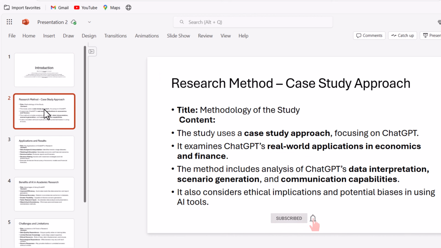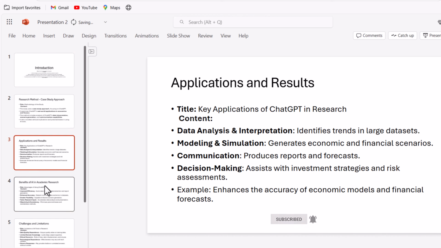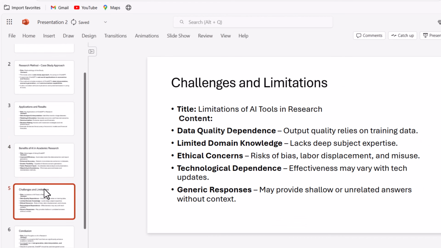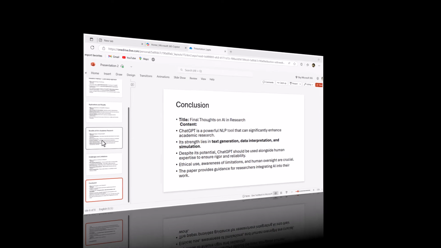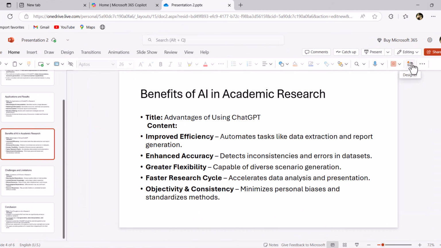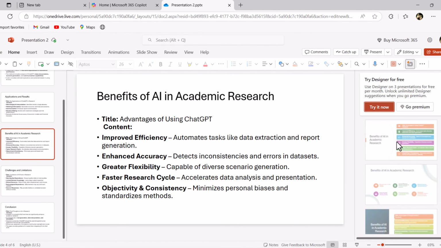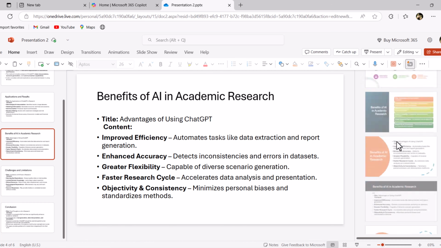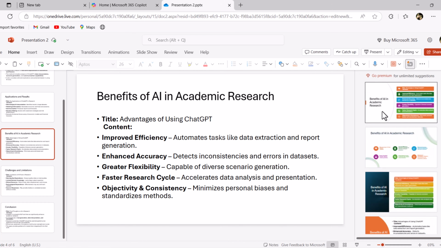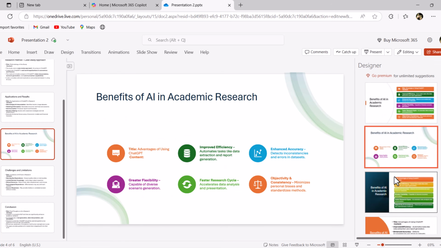To make it more visually appealing, we'll use PowerPoint's built-in design features. Open the downloaded presentation, select a slide, and click Designer. At the top, PowerPoint will analyze your content and suggest different designs. Browse through the options and choose one that suits your needs.